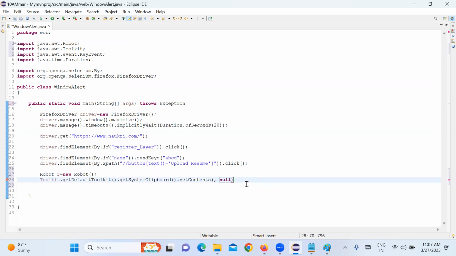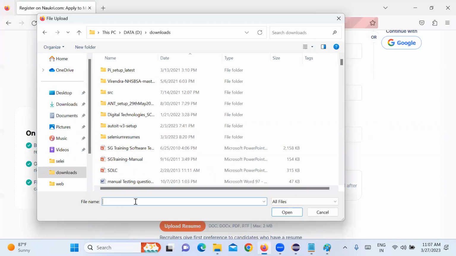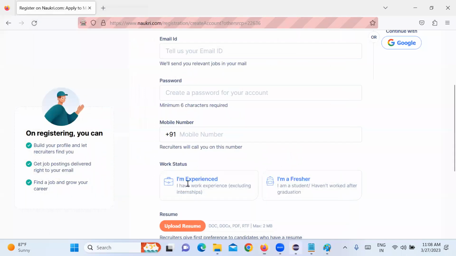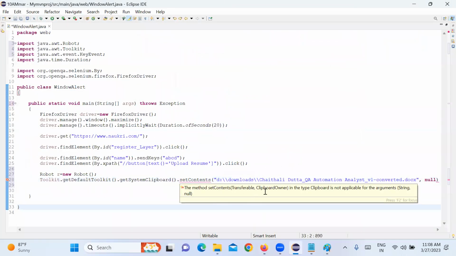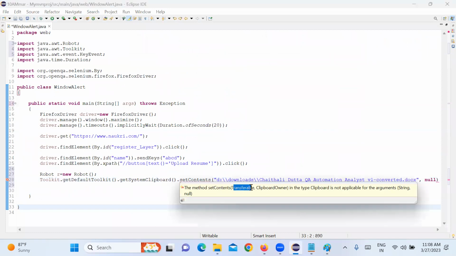But to copy the text into clipboard memory, this is the text I want to copy. This is the resume, the path of the file name which I want to copy into clipboard memory. If I specify this text, it's giving an error. What argument is it asking? Transferable, comma, clipboard owner. But what am I passing? String, comma, null. The first argument should be of Transferable type, but what type am I passing? String. Type mismatch.